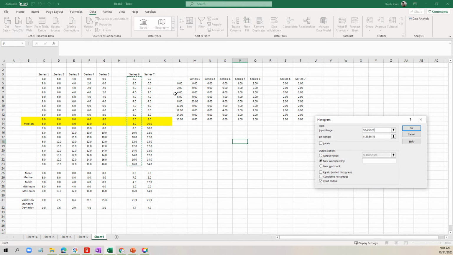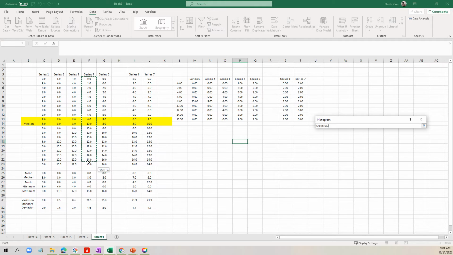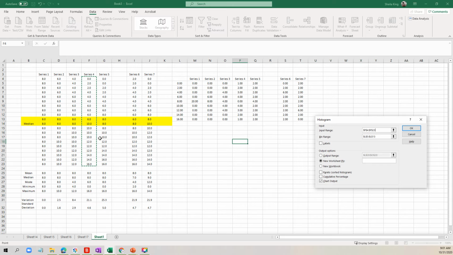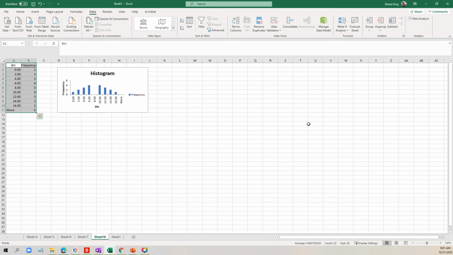For example, this one is pretty interesting, right? Because it has a nice big span of a bunch of different numbers. And then the bin range is the value range that you want to use. You want to use all the values, 0 to 18, 0 to 16. And put it in a new worksheet. Make sure you click Chart Output on the histograms and then hit OK. And you can see there's your histogram.